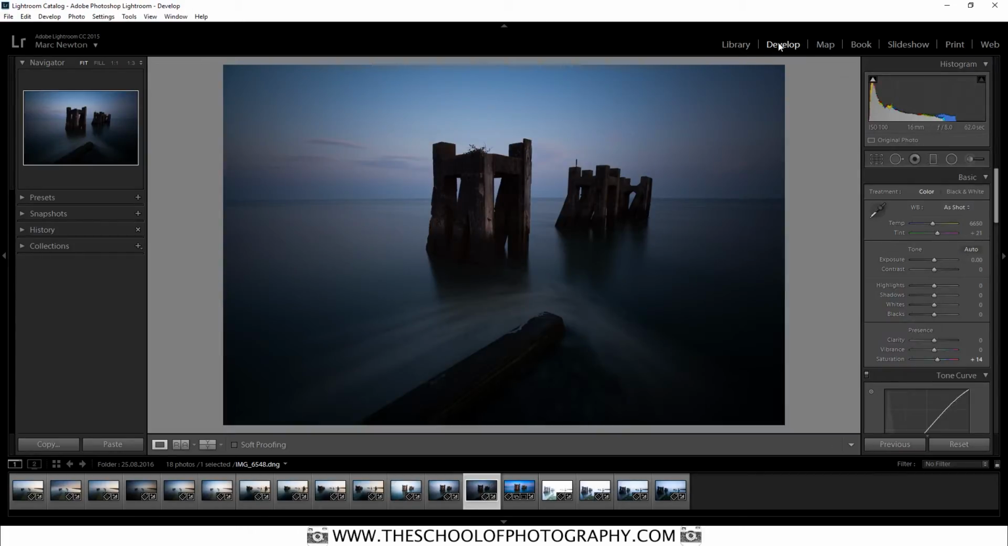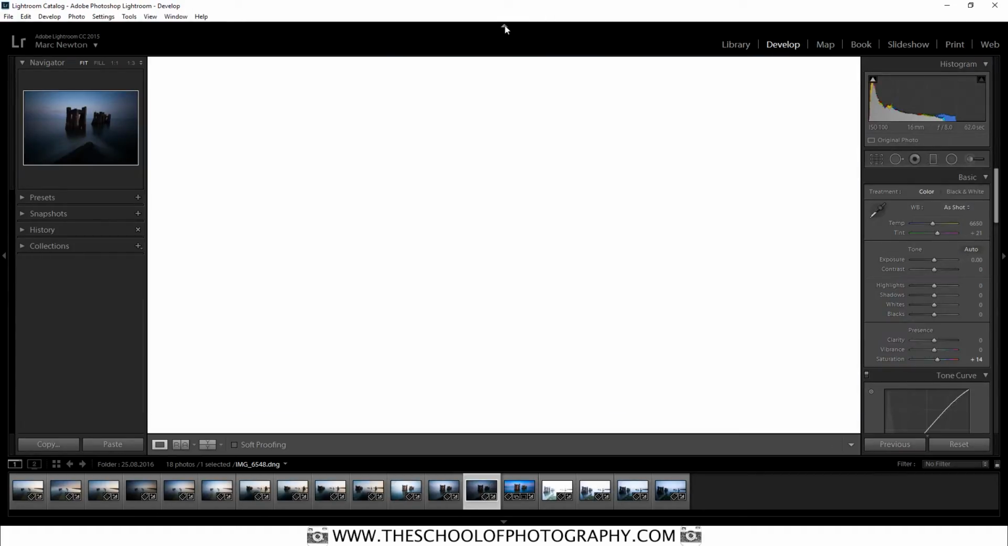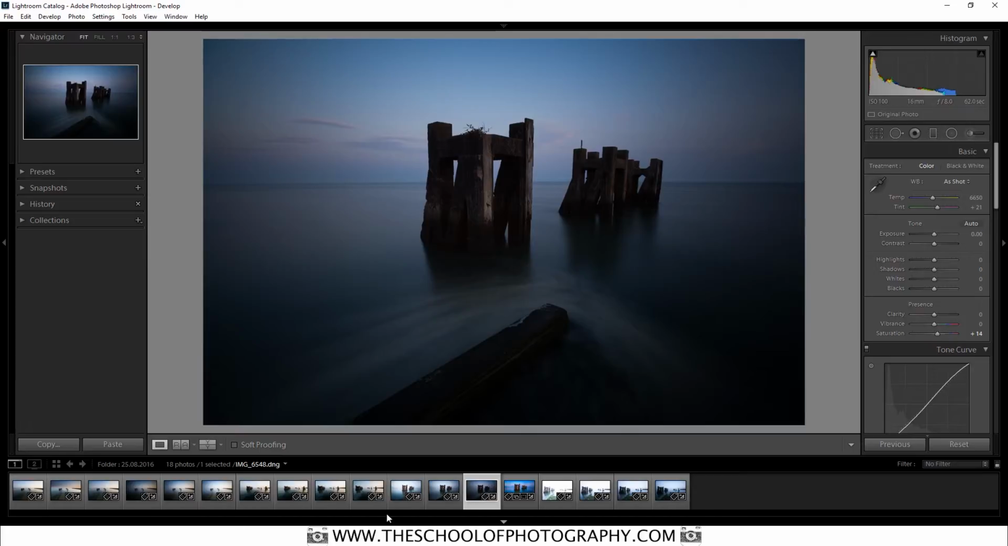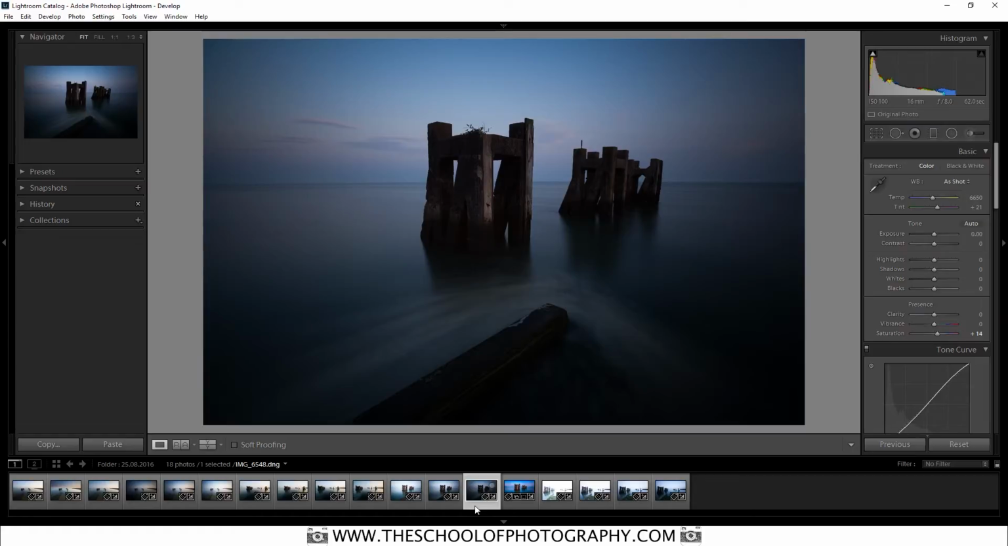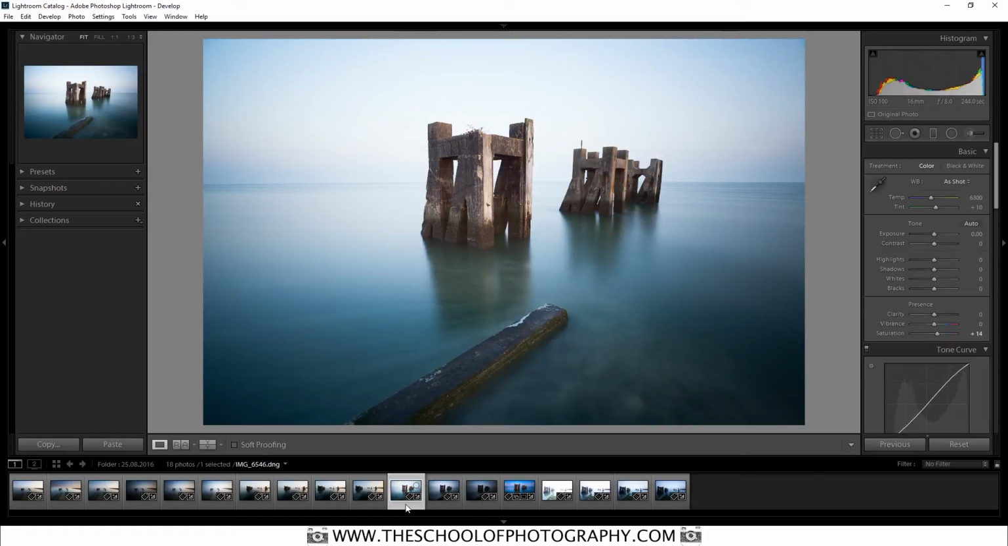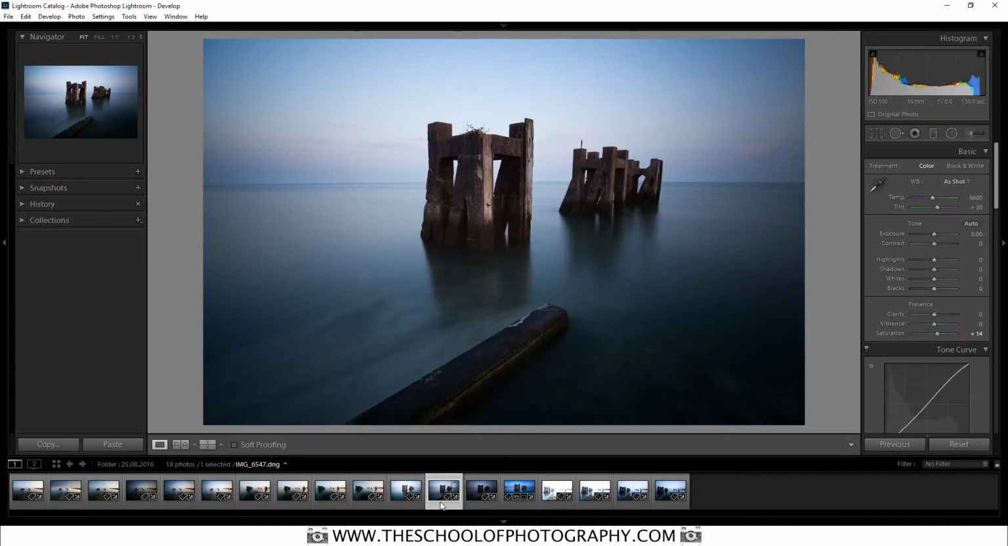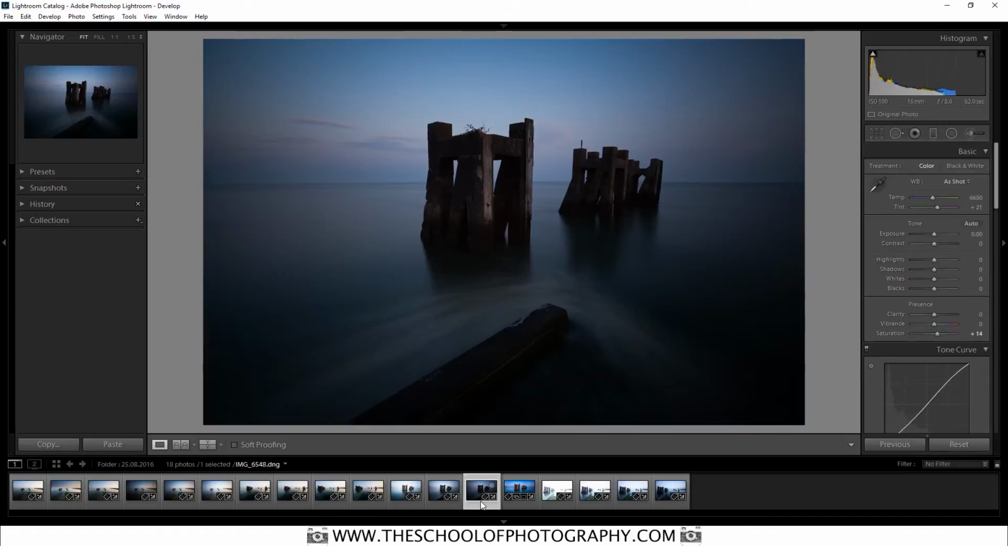We're in the Develop tab. I'm just going to hide this so that we can have a bigger screen. And I just want to explain to you about these pictures first of all. So these are three long exposure pictures, and this one here has been overexposed. This one here is a middle exposure, and this one here has been underexposed. And I did that so that I could create a HDR image.